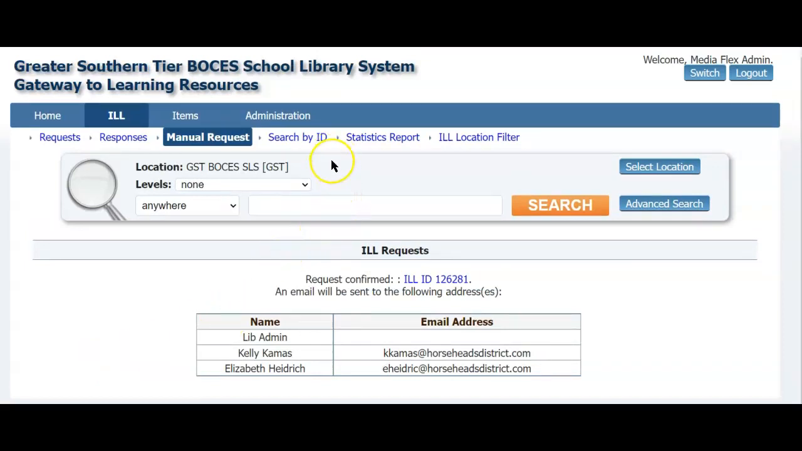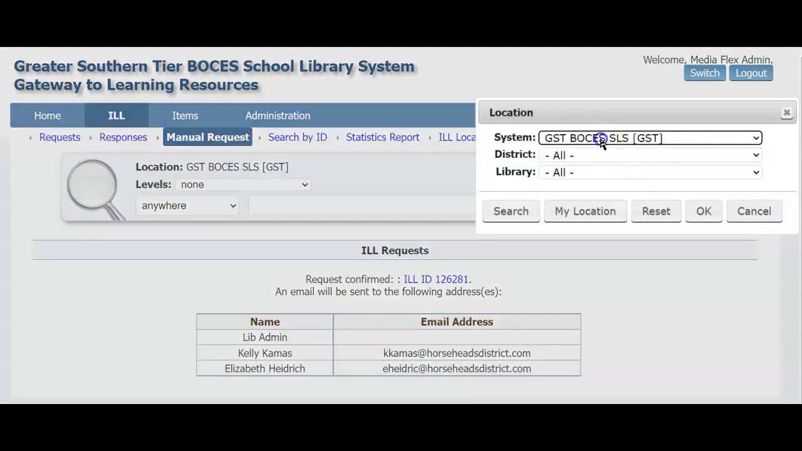and I just wanted to go over one more point again that I talked about at the beginning. The location. I am very specific here, only the GST BOCES School Library System geographic location. But just remember, if the book is hard to get or you'd like to get many more copies, you could choose Select Location and choose All and have all the systems, all the districts, and all the libraries participating in the Schools Library Union Library catalog for ILL.